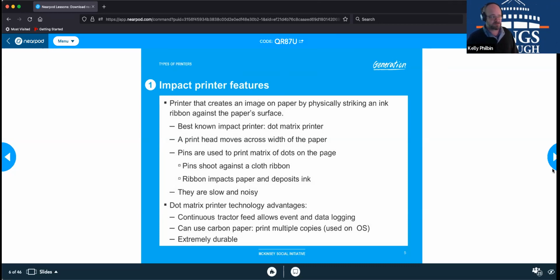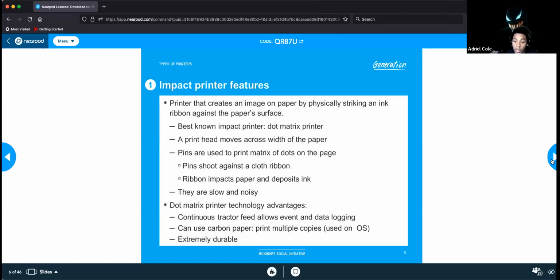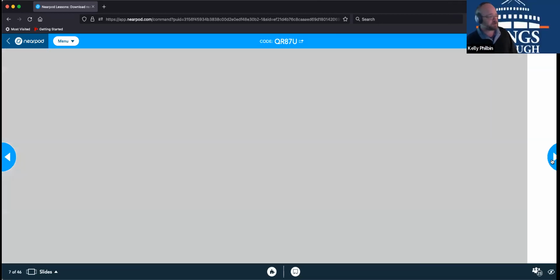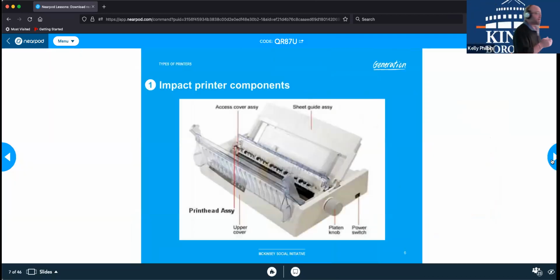Is the ink ribbon and the dot matrix 2 different parts of the printer itself? Or are they the pistons and the ink ribbon are... I'm glad you asked about the parts. Let's get into the parts of the printer.